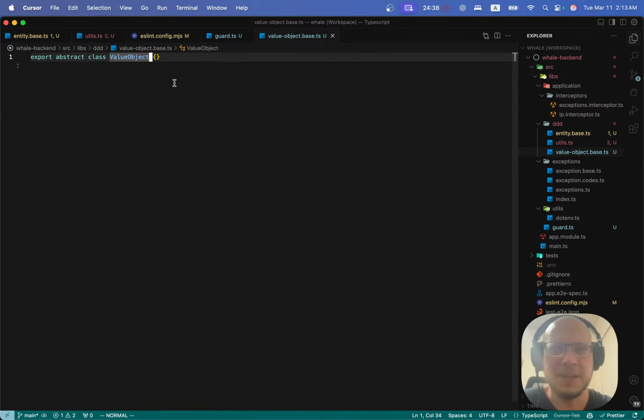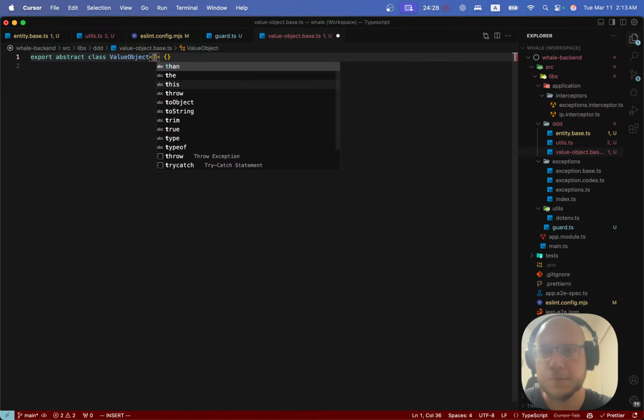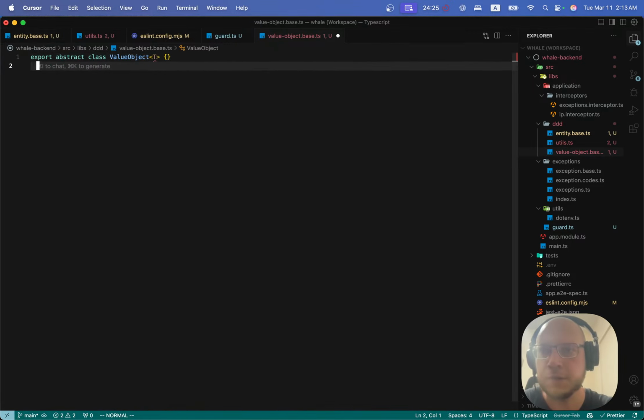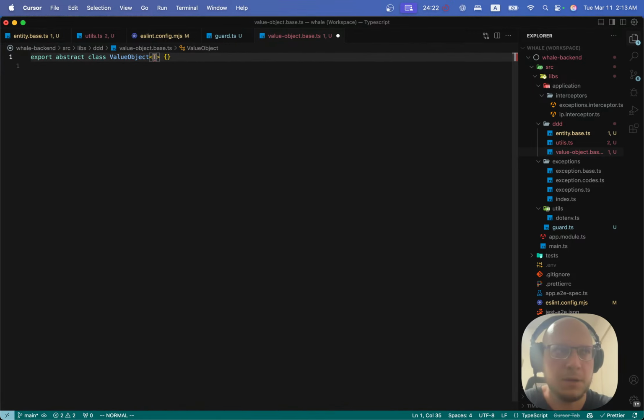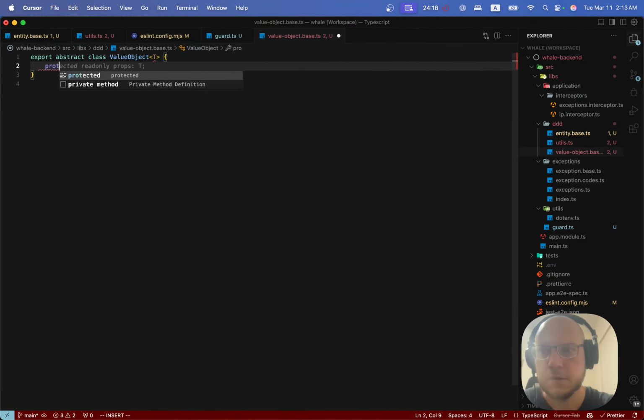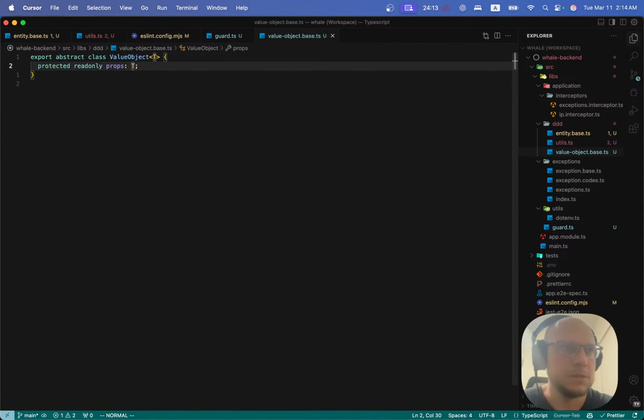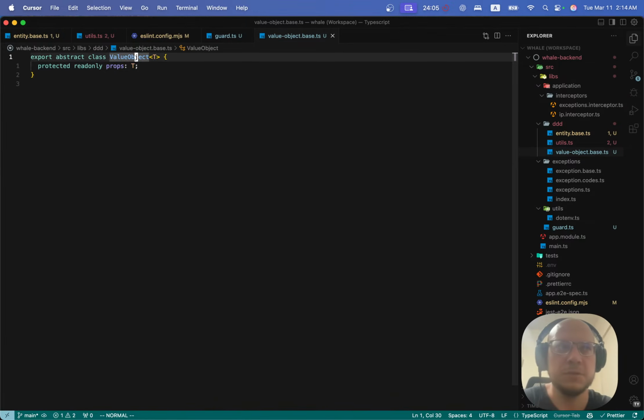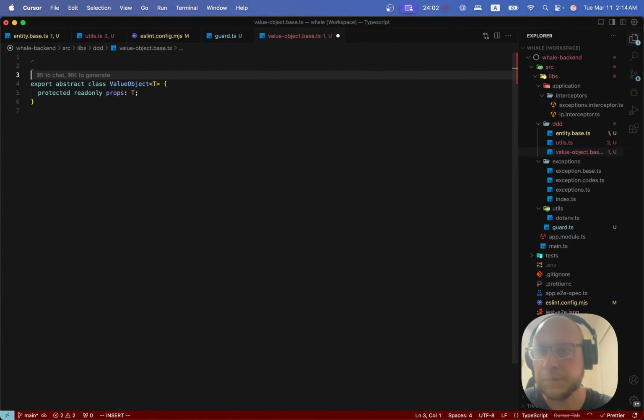So yeah, we'll have an abstract class ValueObject. This value object will be extended from some type T, which we don't know beforehand what this type will be, right? And it will have protected readonly props of that type. But I think we should make a couple of adjustments.